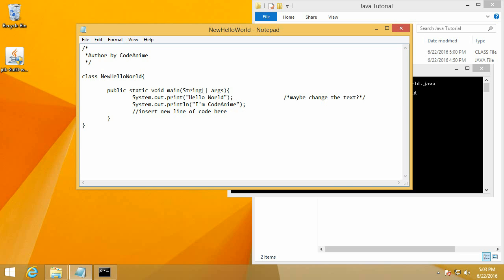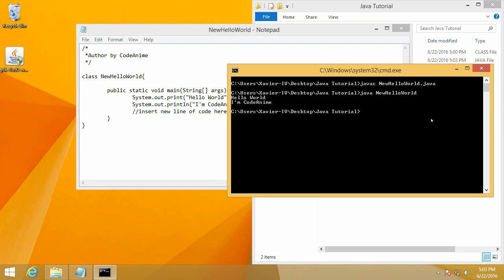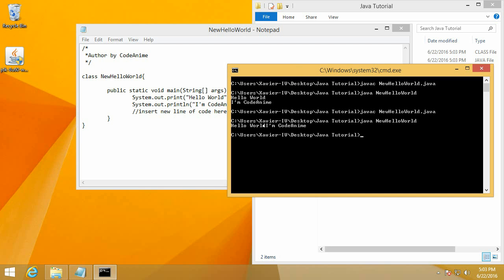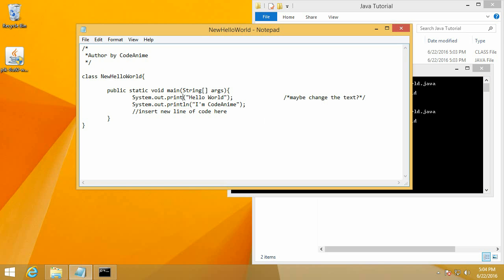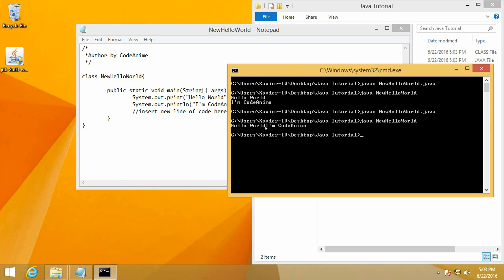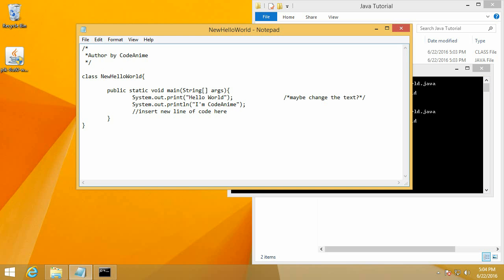So for example, I'm going to remove this first, and I'm going to show you what print does first. I'm going to save this. I'm going to press my up button on the keyboard, choosing the compile, and then I'm going to run the software again. Now you see that there's no new line between these two lines of text. So to do that, we're going to either use println, or you can use \n.